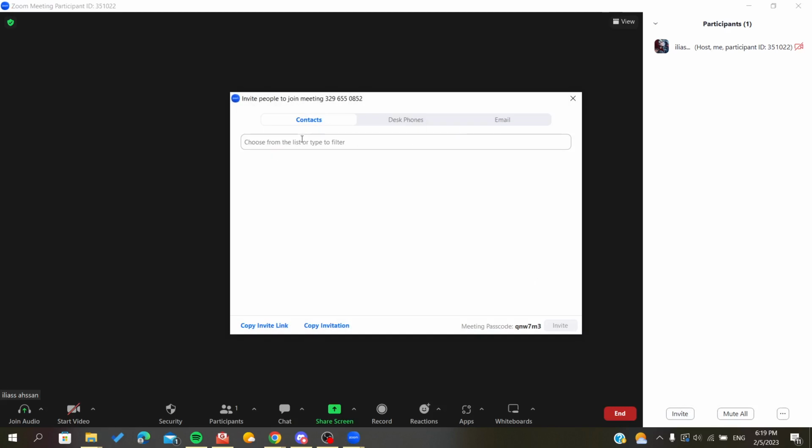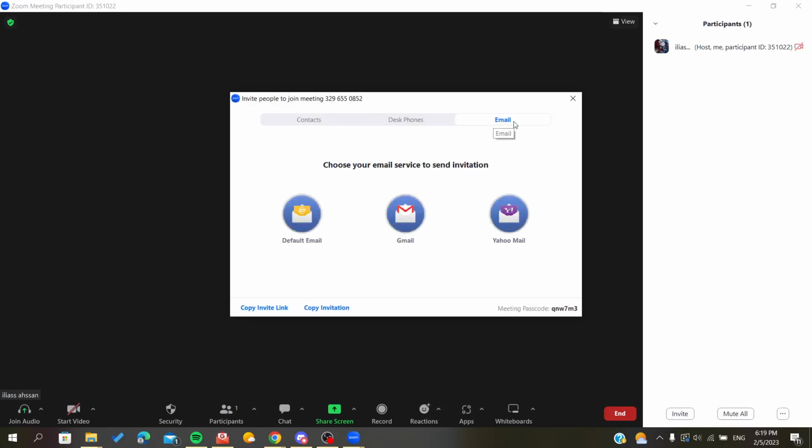Here there are these three buttons. There is the invite button where you can add other people to join the meeting by copying the link, or you can invite by email, etc.